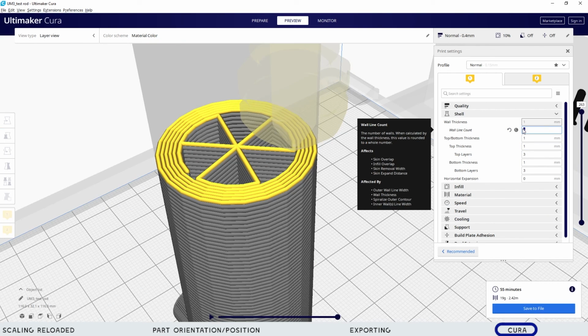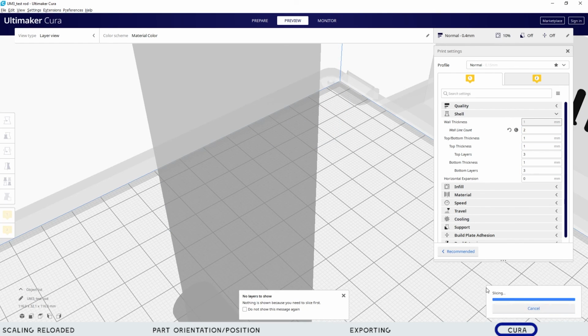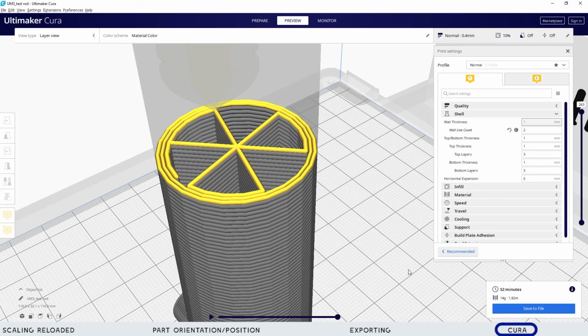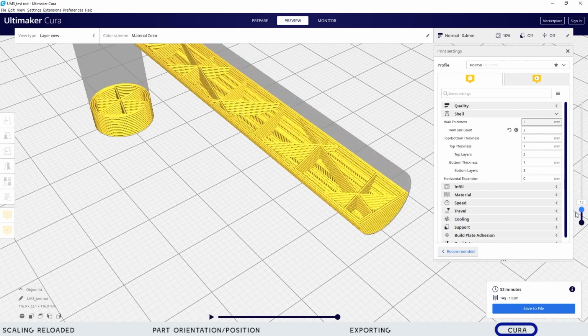So when you're running a test, usually a low wall count is pretty good, especially if it's not going to have any mechanical functionality to it. So usually 2 is probably just fine. But again, this is whatever you prefer it to be. And let's look at this part here, down here, with the 2 wall line count.